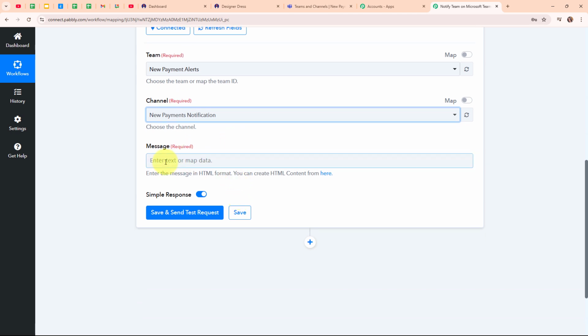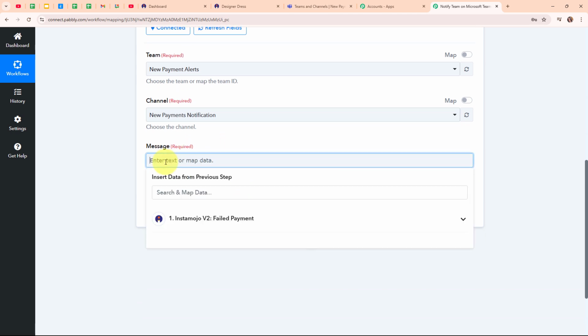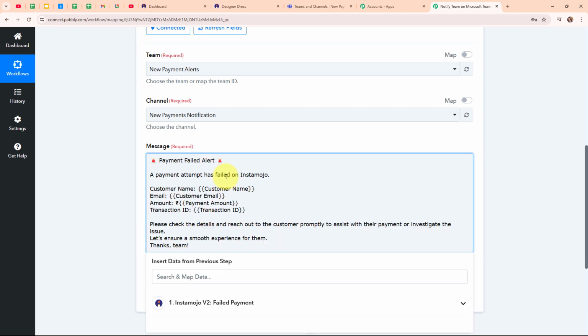So here in the message field, I need to enter the message which I want to send to my team as an alert on every new failed payment received through Instamojo. So I'm going to enter the message as: Payment failed alert. A payment attempt has failed on Instamojo. Customer name, email, amount, transaction ID. Please check the details and reach out to the customer promptly to assist with their payment or investigate the issue. Let's ensure a smooth experience for them.